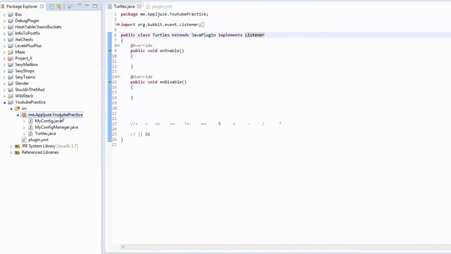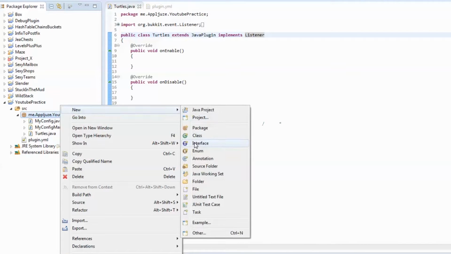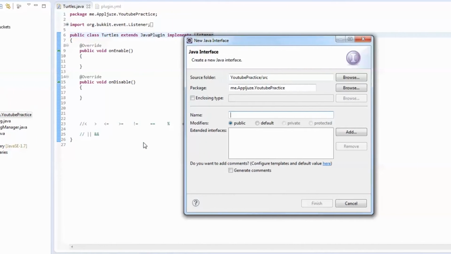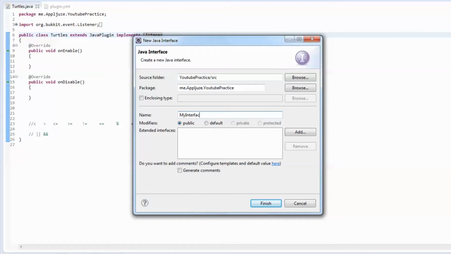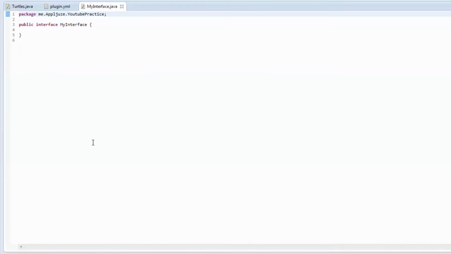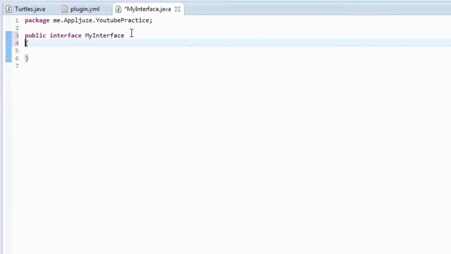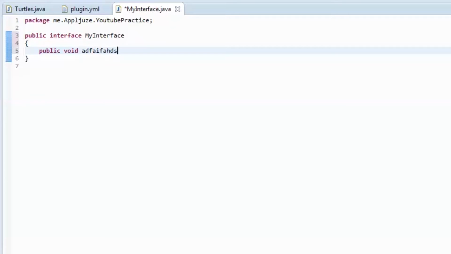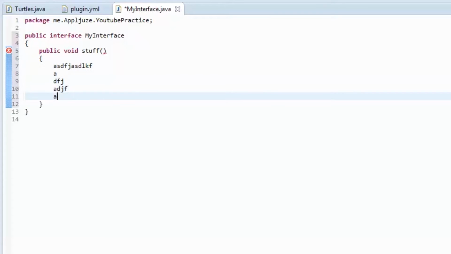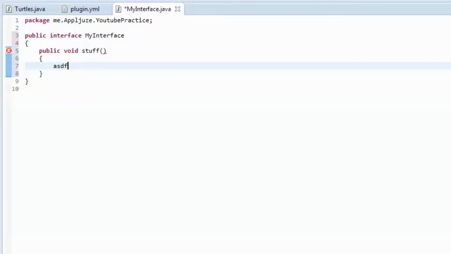So we're going to go to our package and make a new interface. I'm going to call this my interface. Now, we've been making methods this whole time, and as you know, a method has a header, like the public void, blah, blah. Usually you would do your public void stuff and then this is where your code goes, right? But with an interface, all you're going to do is give it a set of rules.